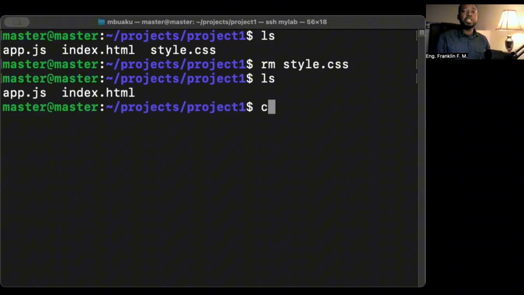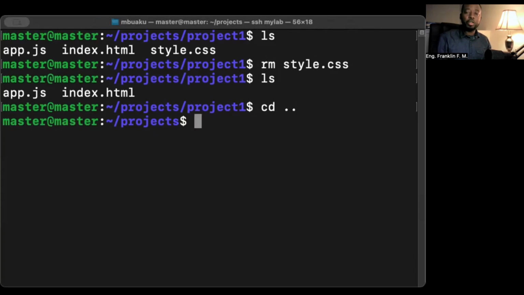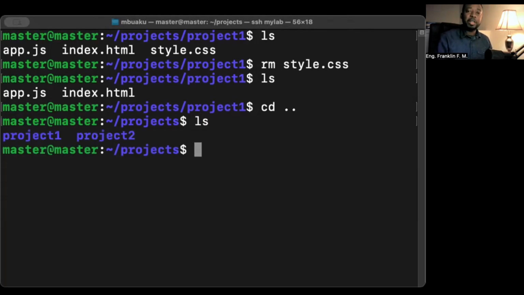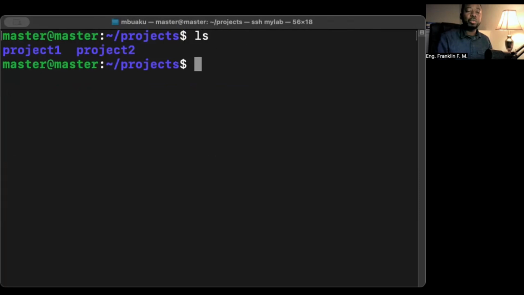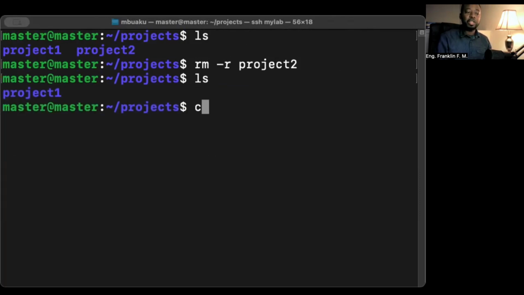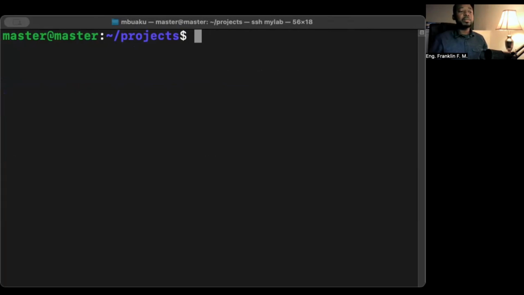So I have to go delete project 2, cd. To go back to projects, I do double dots to go back one step to the parent projects folder. Now I can list my content. You can see I have project 1 and project 2. So to remove a directory again, rm, but this time you have to put -r and project 2, ls, project 2 is now gone.